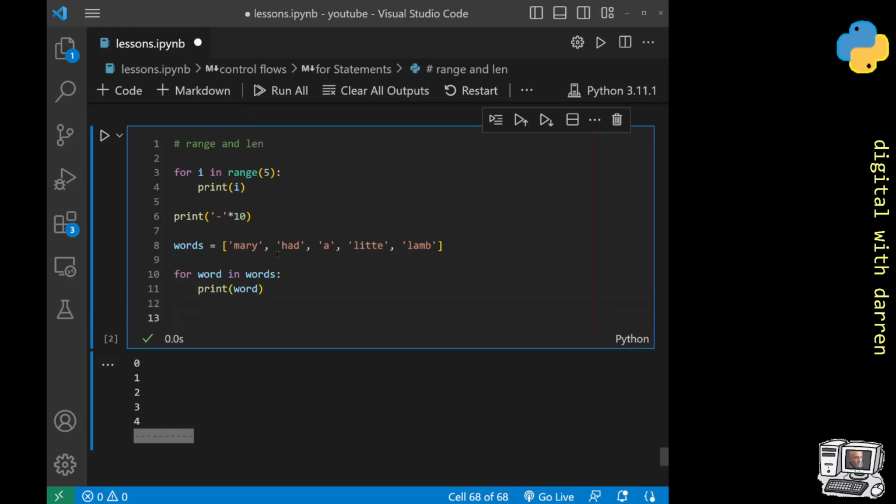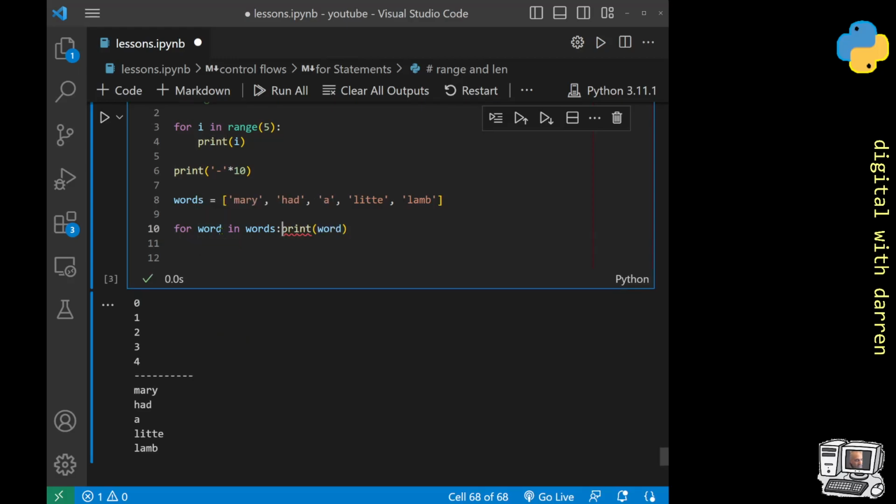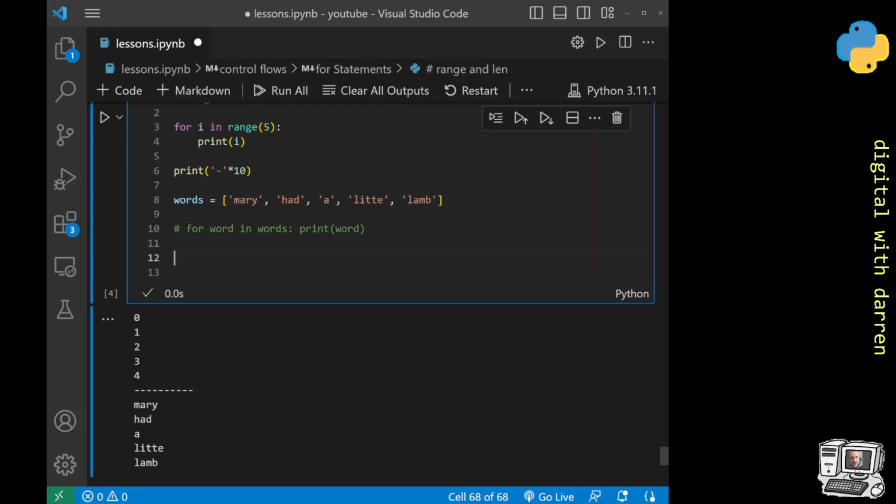Python does this really conveniently, knocks it out of the park straight away in one line of code. In fact, well, in 2 lines of code, but we can actually do it in 1 line, because you could put the print statement over here. So Mary had a little lamb, all in 1 line of code. But we are going to comment that out this time, and what we're going to do instead is combine the len function with the range function to get this working in a different way.